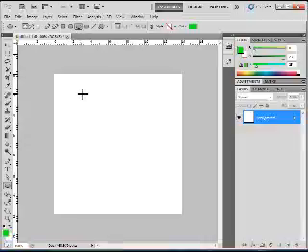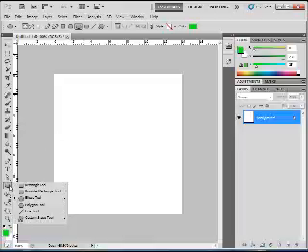Today I'm just going to demonstrate how to use layers and the layers panel. Firstly, I'm going to go over to the toolbar and select my rectangle tool. Left click there and hold that down for a second. It gives you the options to pick the shape tools which you want.